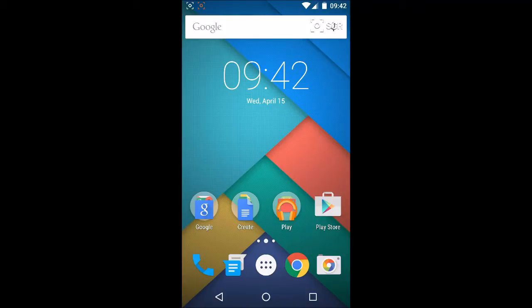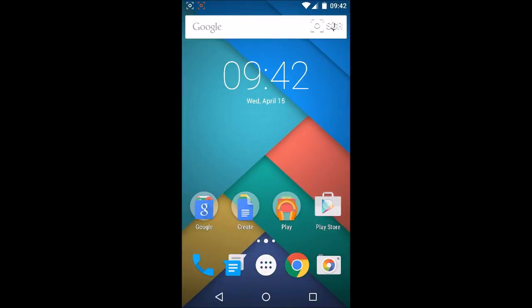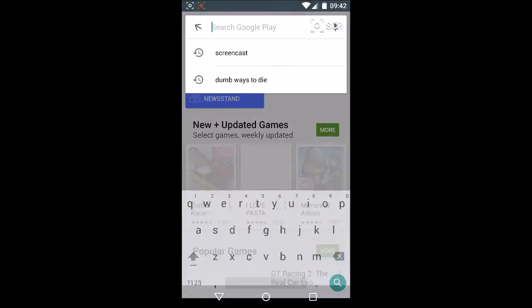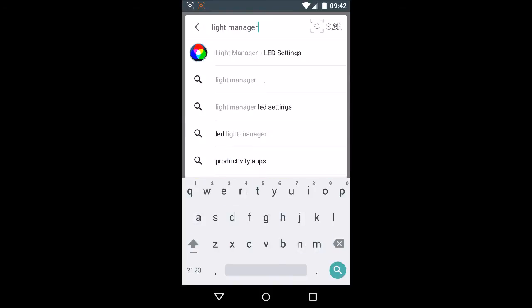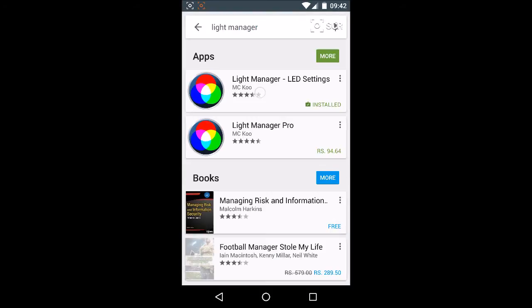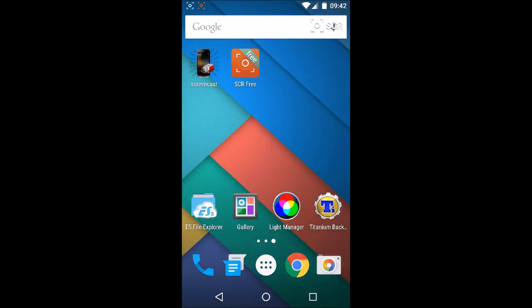If you have OxygenOS, you might be missing a few features, like you cannot change the LED notification light, and that's a bummer. So I went ahead and installed this Light Manager app. To get this, go to Google Play Store and search for Light Manager. Go ahead and install this app, and once you've installed it, open it.